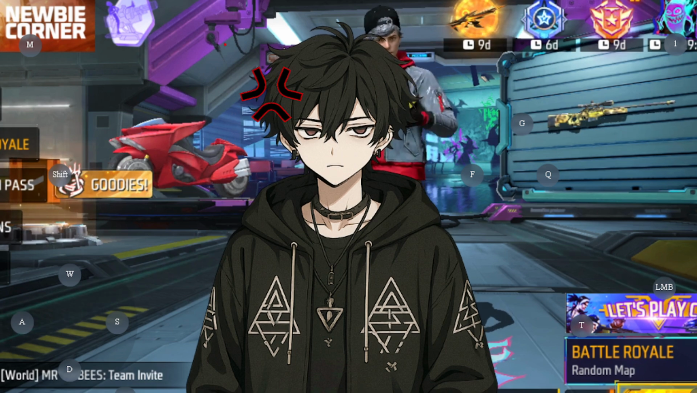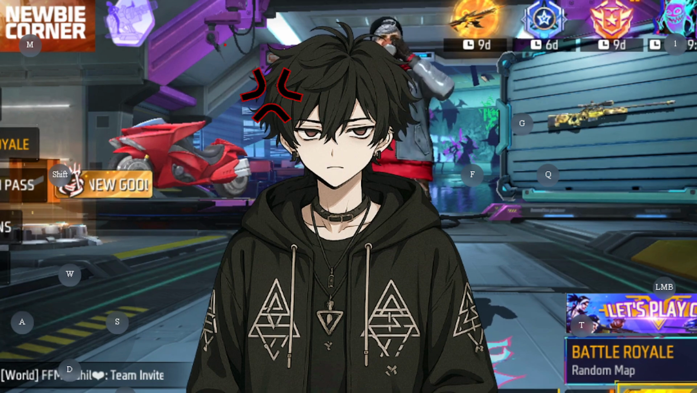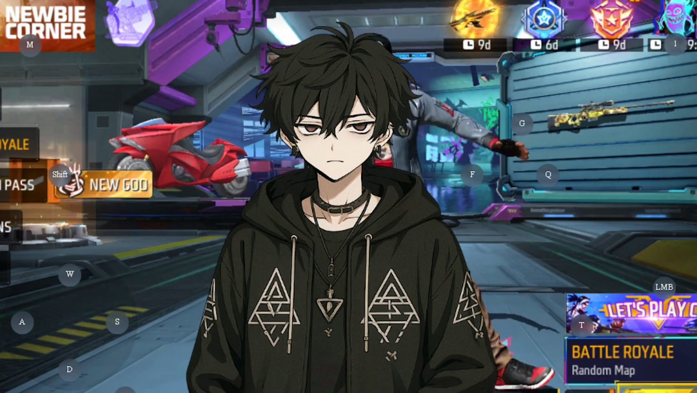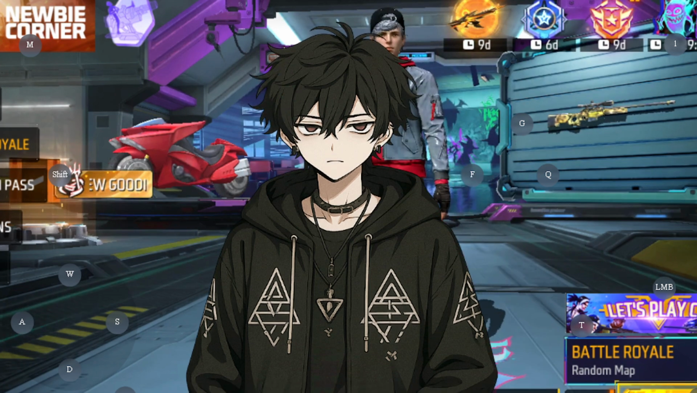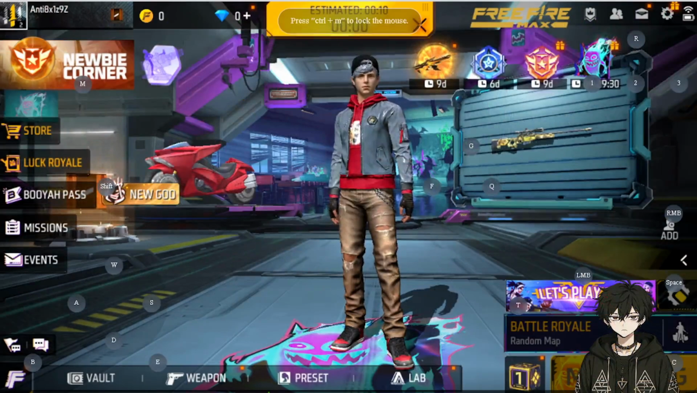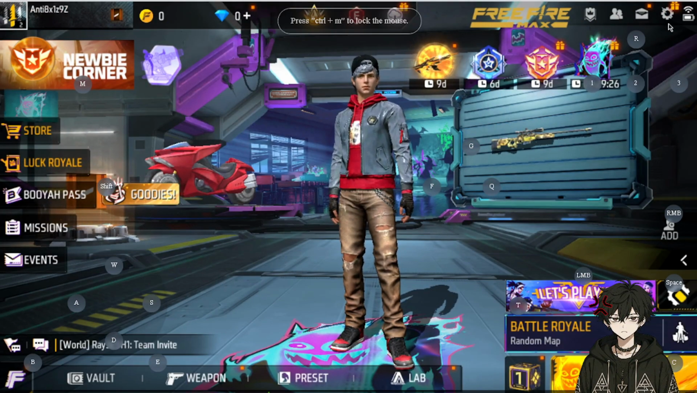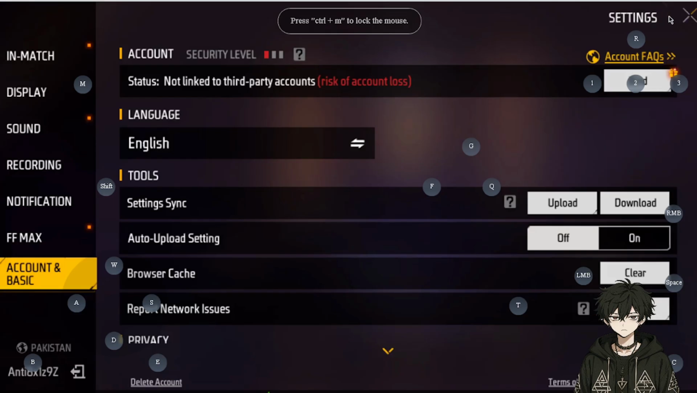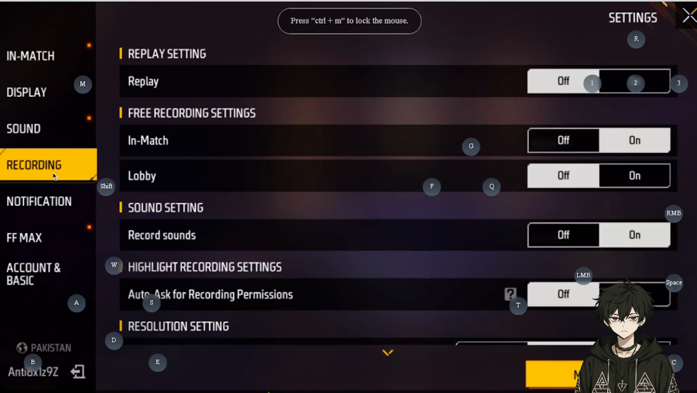So today I'm gonna show you how to do lobby recording inside FFMAX. So first of all, you need to log in to your FFMAX account. Then you need to go to settings on the top right corner, click on the settings, then go to the recording menu.